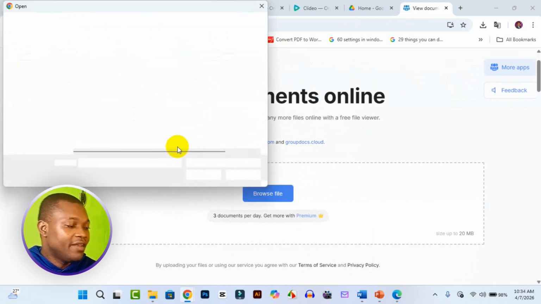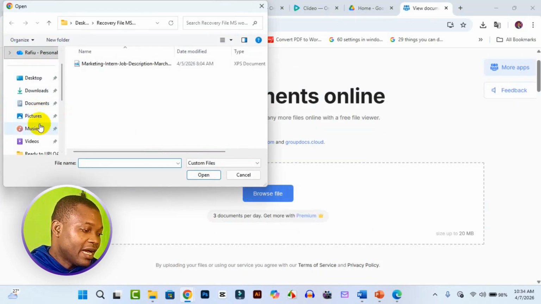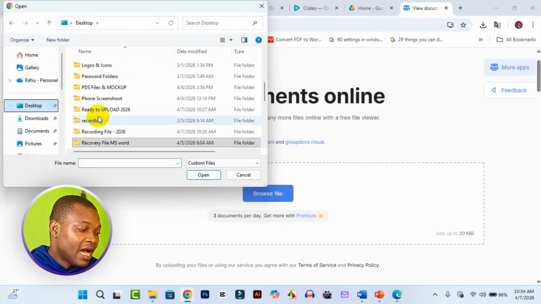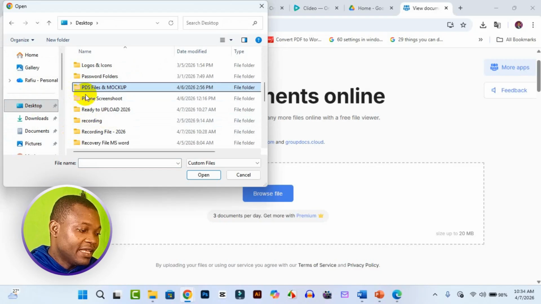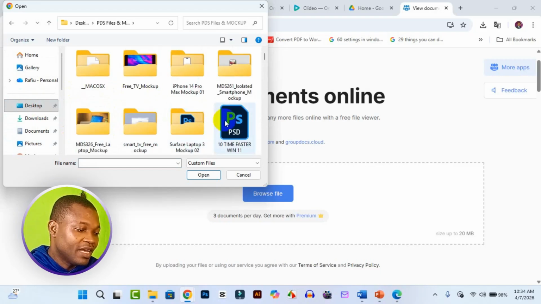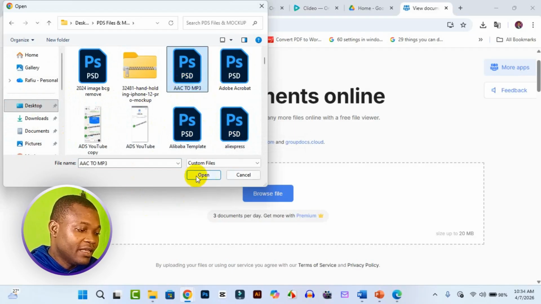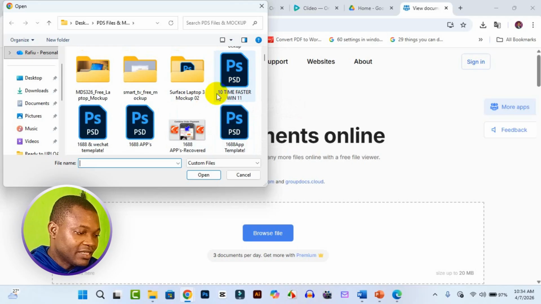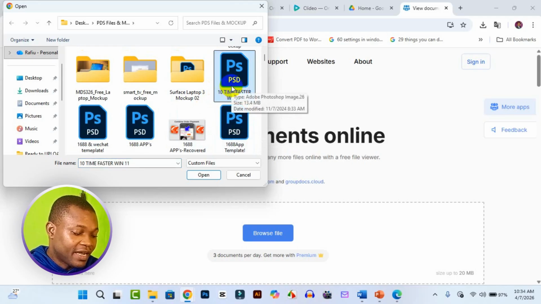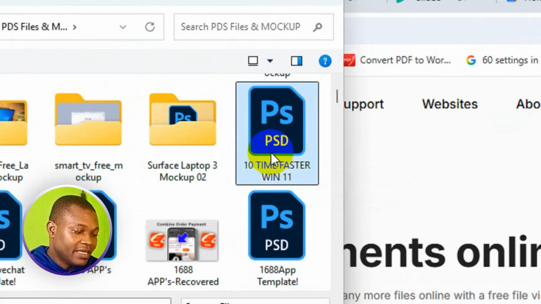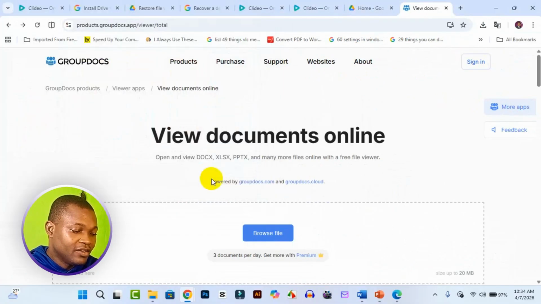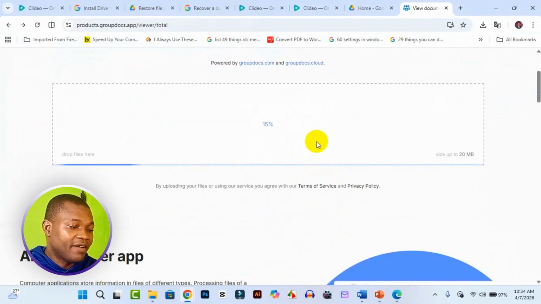So you can use any file format. I'm going to go ahead and come to my desktop right here, and I have some PSD files right here. These are PSD file folders that we can easily upload. For instance, if I select this particular file right here, this is a PSD file, and you can see the file size is less than 20 megabytes, and I hit on open, and it's going to process the file.